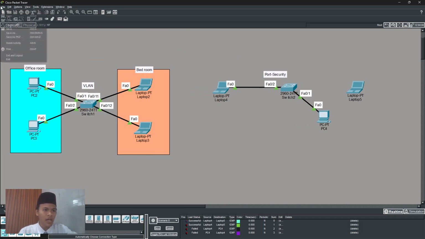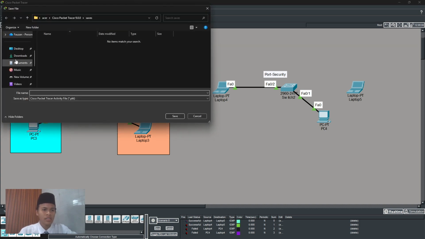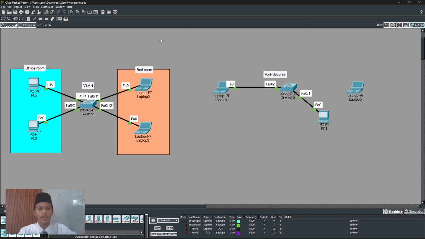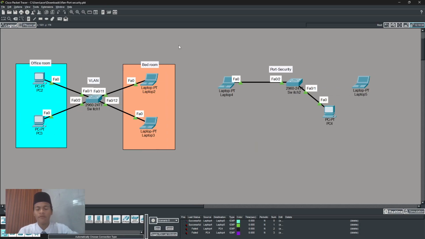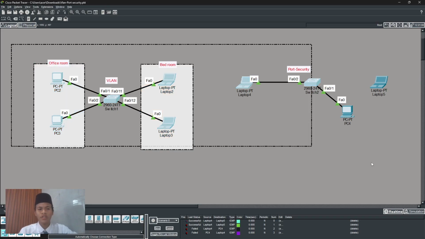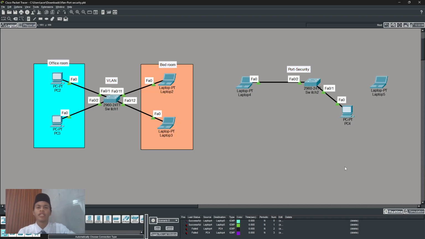You can just save the file by clicking File on the left bottom and saving your file. I'm going to save it as VLAN and port security. Yeah, just enter, and this file has already been saved. Okay, maybe you can try to combine port security and VLAN. It's better.